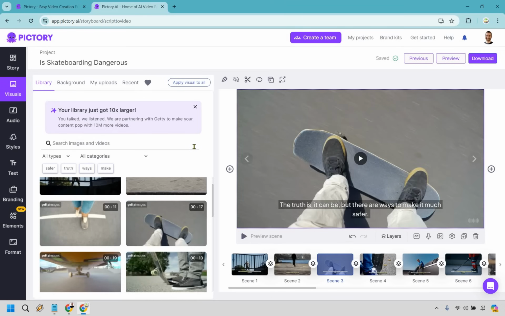Here's something else that I think is great about Pictory since my last review. As it says right here, your library just got 10x larger. You talked, we listened, we are partnering with Getty to make your content pop with 10 million more videos. How cool is that? So a very big improvement upon that. And so that's the good thing about Pictory. Comparing to other video editors, I've noticed that many of them are good, but they just lack a significant amount of videos.